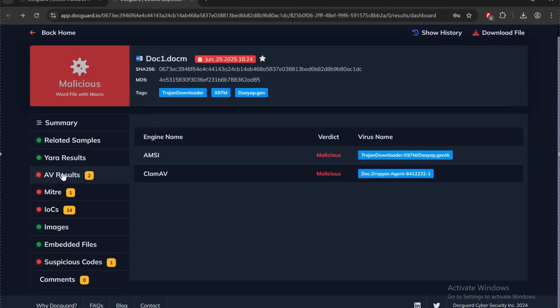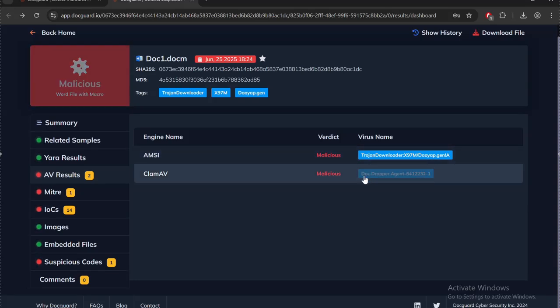And in here we have the AV result, that means antivirus result. So actually AMSI is Windows Defender: Trojan downloader and so on, and ClamAV. It's outdated, but still could be useful. It says dropper agent. That's actually a true one, because it's a dropper.